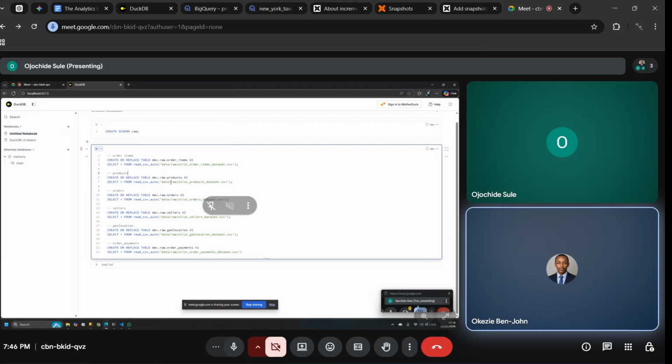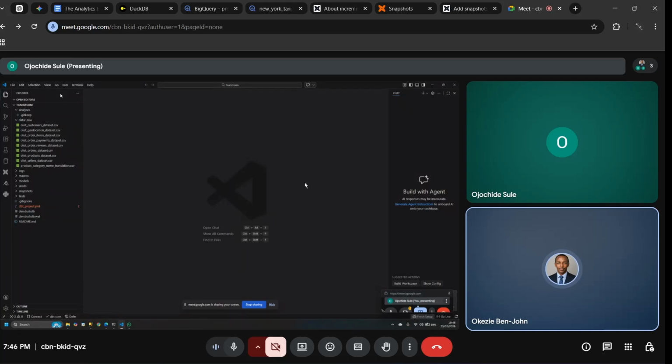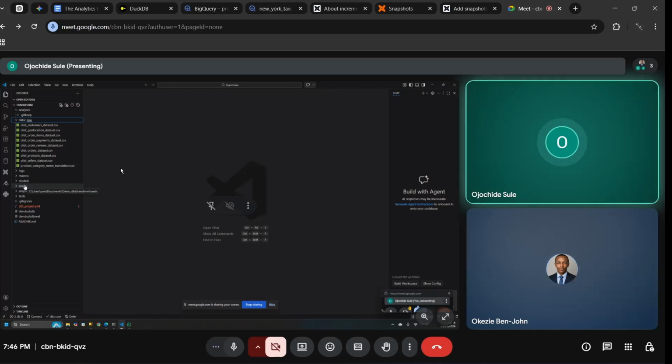So no need of attaching your database here. You can now go back to your project and go to the next part. The next thing we want to do is start from the raw layer. Please hold on, let me bring my pen and paper so I can write.